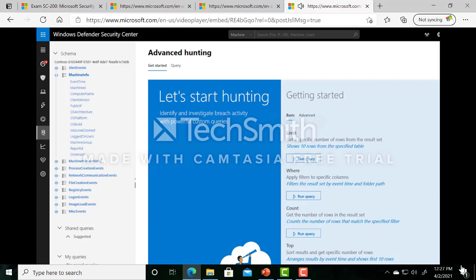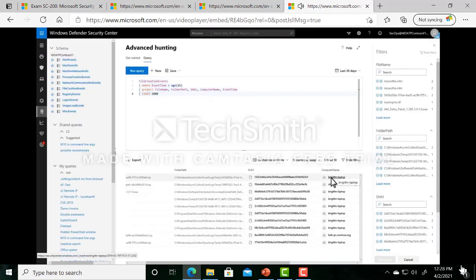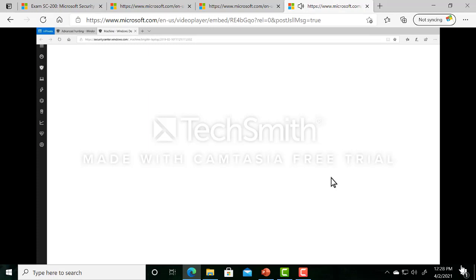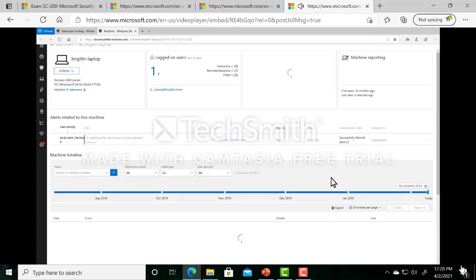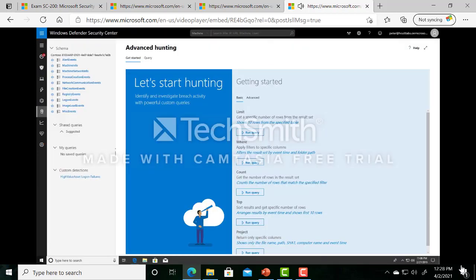For example, you can query process creation, network communication, and many other event types. Detailed schemas are available for all of them. Some results, like machine and file names, link directly to detail pages in the portal, helping you pivot easily between the Advanced Hunting and Portal investigation experiences. Big time saver. And last, the Welcome page provides basic and advanced examples to get you started with the tables and query language.